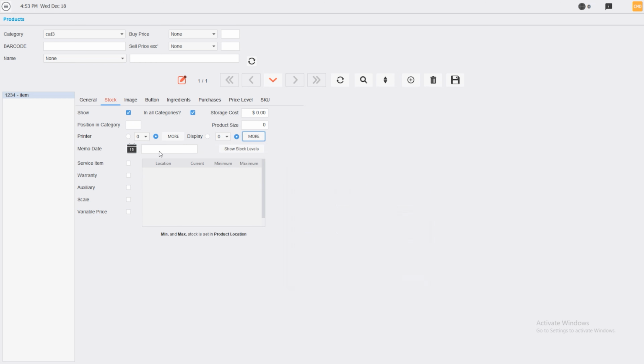You can choose the memo date. If you click on Show Stock Levels, you will get a notification because this item was just created and doesn't have any stock. Like the service item, these are specifications you can add to the item. If the item has warranty, we click on it.